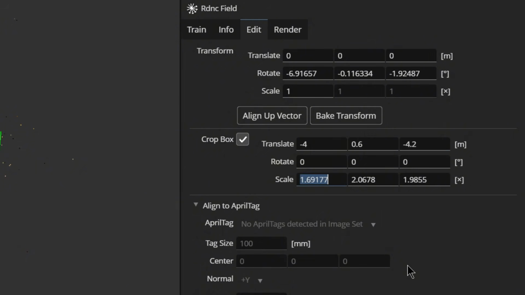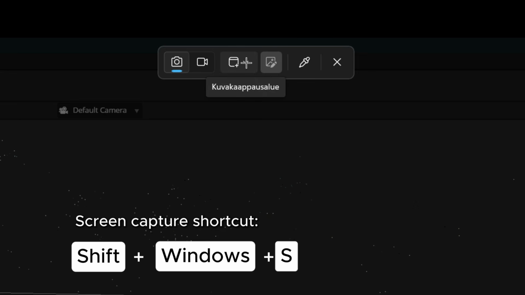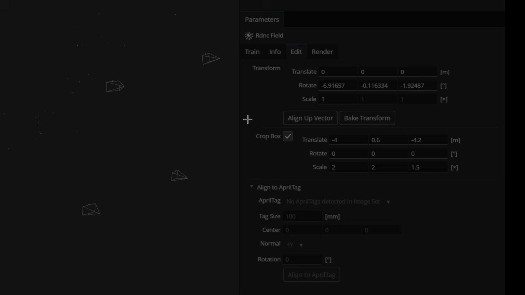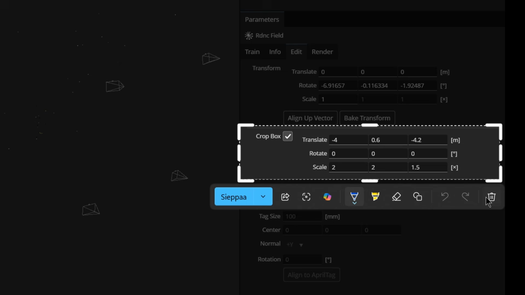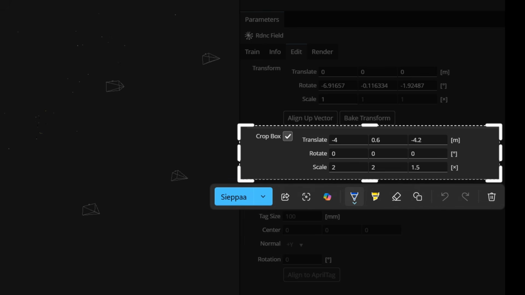Same goes for the scale values, but these numbers need to be handled with a special trick, which I'll explain later. Since there is no specific way to memorize these values we entered here, I will use a screen capture function and save an image of the crop box values so that I can use it as a note later.